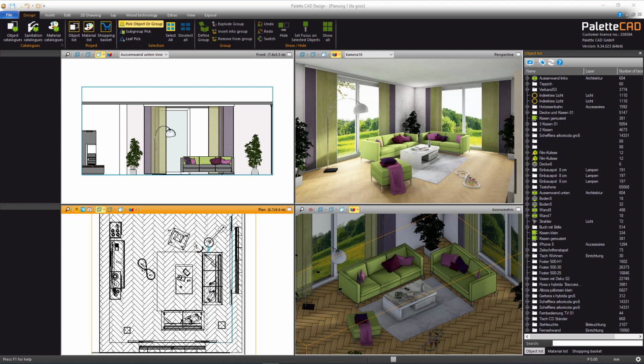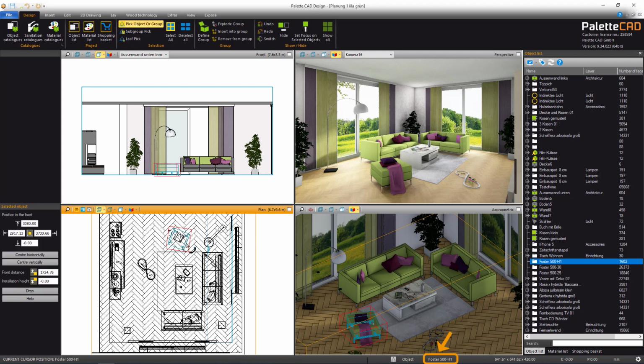When you select an object in PoleticCAD, you can see the name and size in the status bar. If you select a number of objects, you can see the total size of the group.